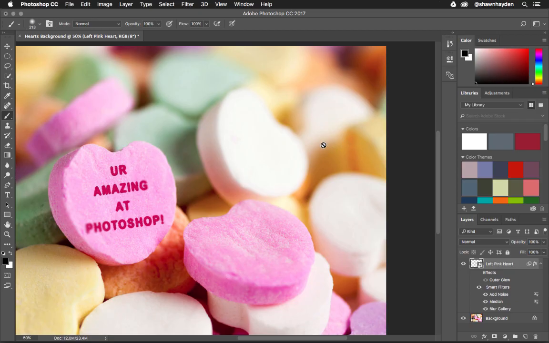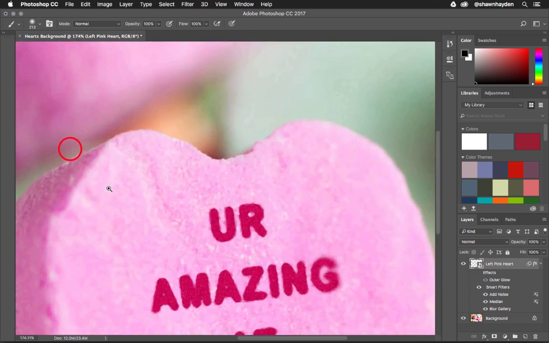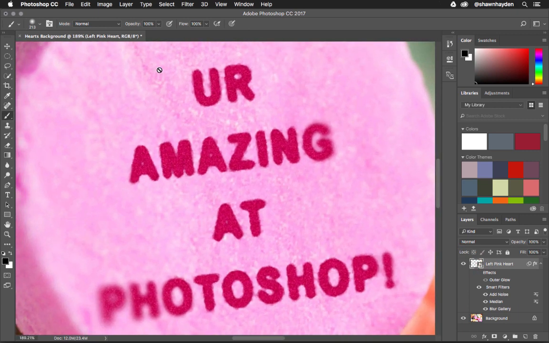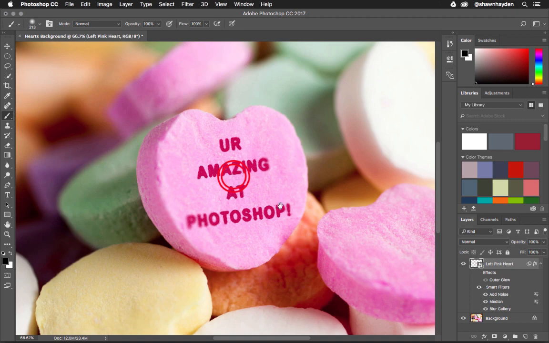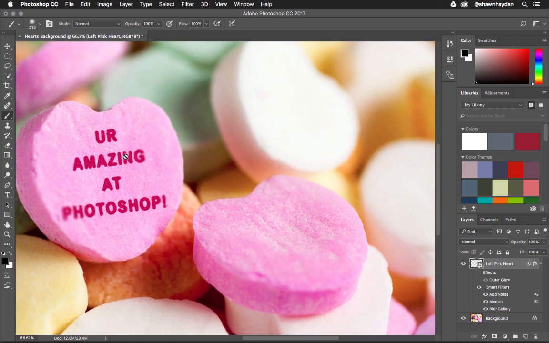Here we are in Photoshop, and today we are going to create this little effect right here of the writing on the conversation heart for Valentine's Day. It's kind of a cool little effect. So we are going to get started here, duplicating what I've done before over here on this other heart. So here in Photoshop, first let's straighten up our workspace a little bit.